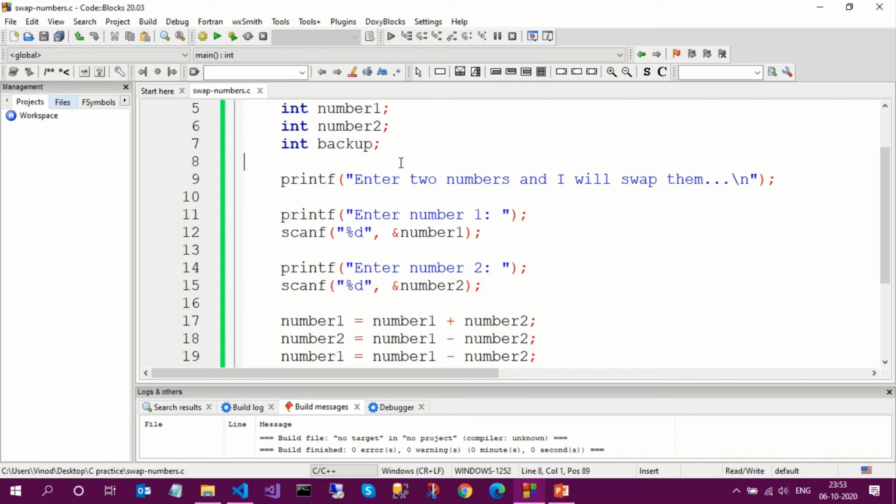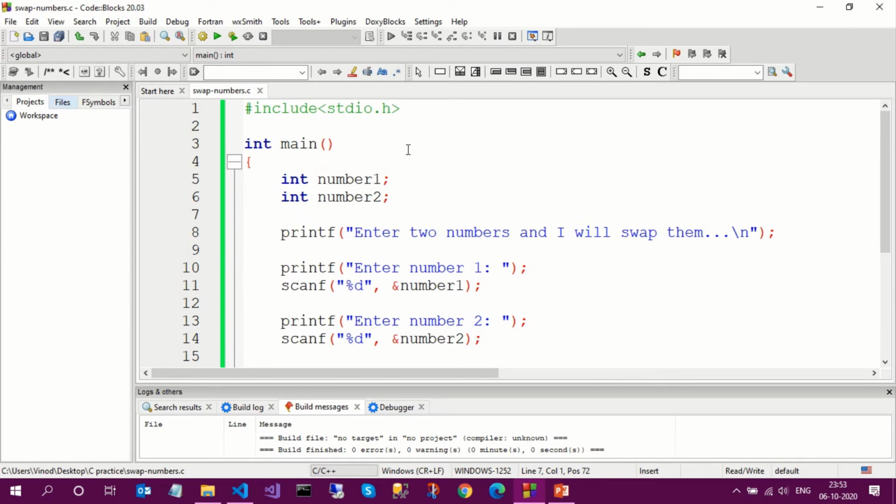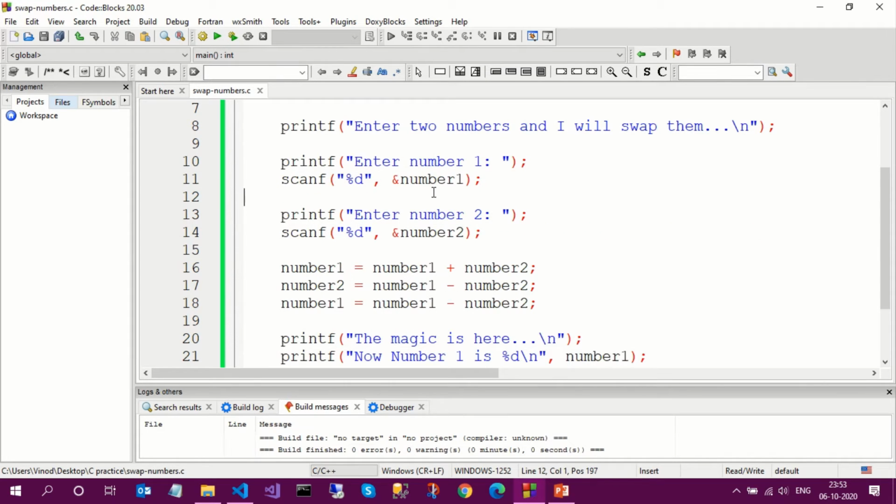Now I don't need this backup variable, so I'll delete it. Always make sure that you don't keep unnecessary variables in your program. Whichever you don't want, just keep deleting. Don't keep commented code. Remove all the commented code. Keep your program in such a way that it will be more readable and you won't need to write the comments. Let's try to execute this.